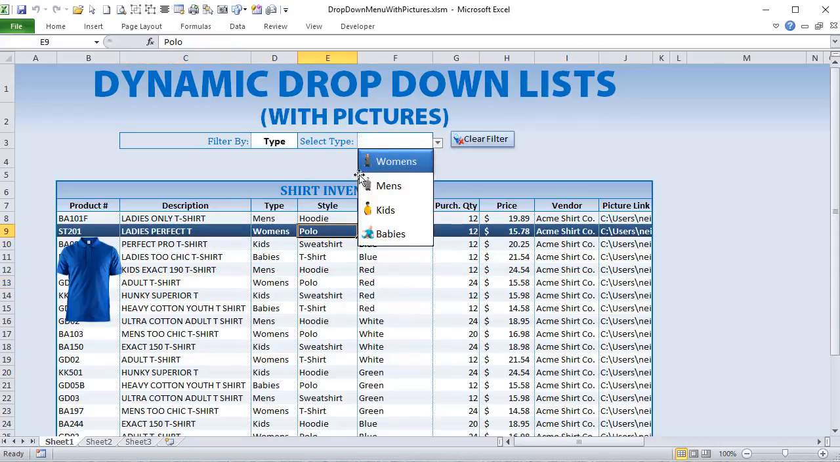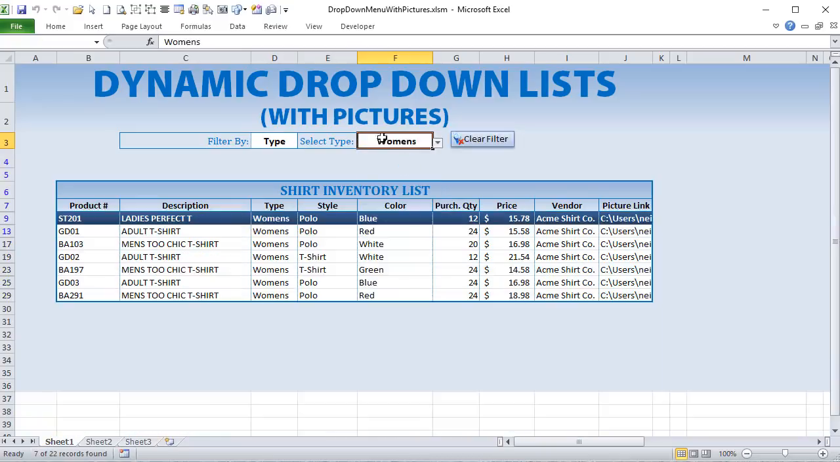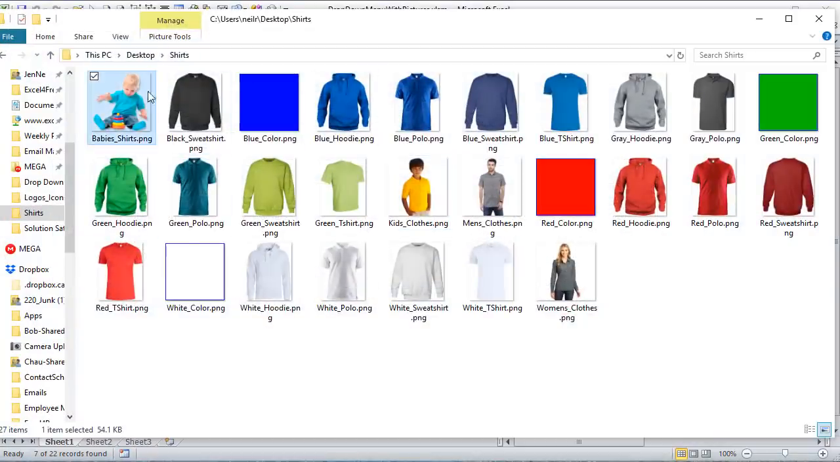All right, so continuing on, we have the ability to hover and highlight a specific button or menu option here. When we select an option, that option appears along with its picture. As I showed you before, we have all the pictures here in the folder, whether it's babies, kids, men's, or women's. We also have the colors blue, red, green, and white, and of course the types, men, women. Oh, I showed you that already. We also chose styles like a hoodie, a polo, sweatshirt, and t-shirt, so we have those types in different colors.